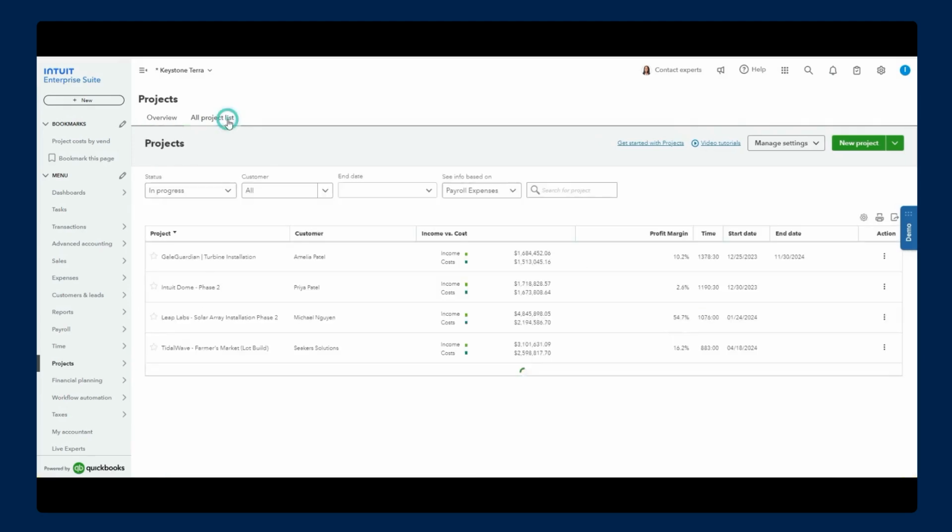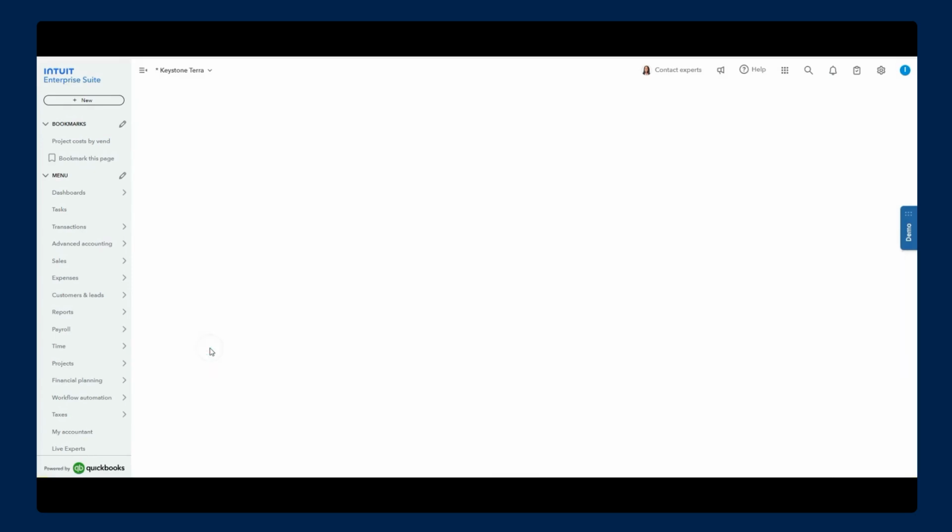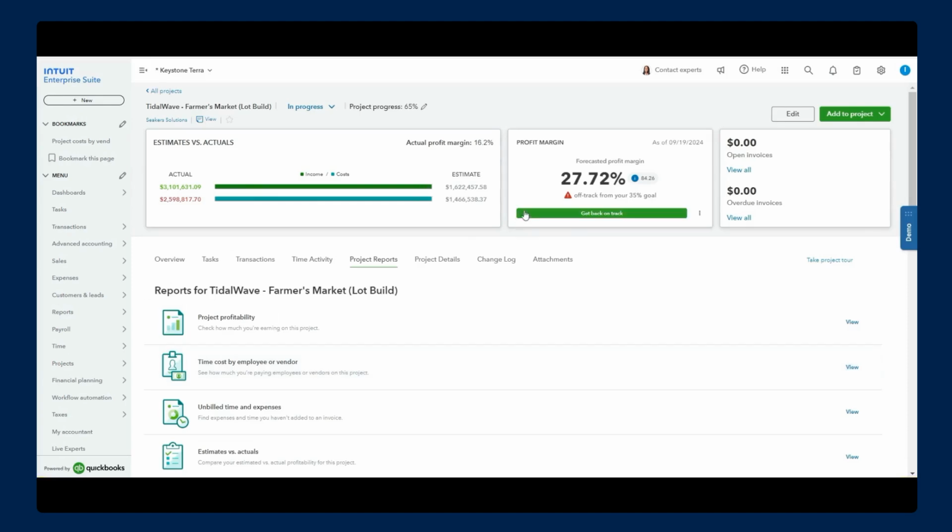Now let's jump into actual specific projects. So we'll go to all projects and we're going to go into, in this case, tidal wave. You'll notice at the top, we have our key KPIs. So estimates versus actuals, as well as profit margin and open invoices and overdue invoices. Now, profit margin is a new one where we actually have an AI-powered forecast that compares your goal, in this case 35%, to the projected actuals based on the trends and current status. And right now, in this case, we are forecasted to be below our target. And so we can click on Get Back on Track.